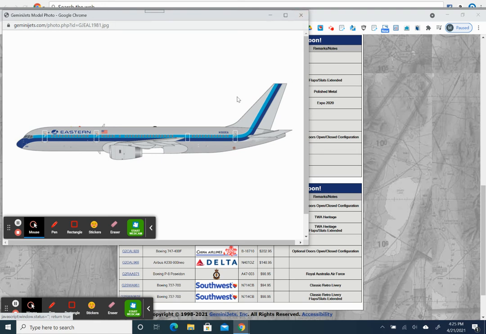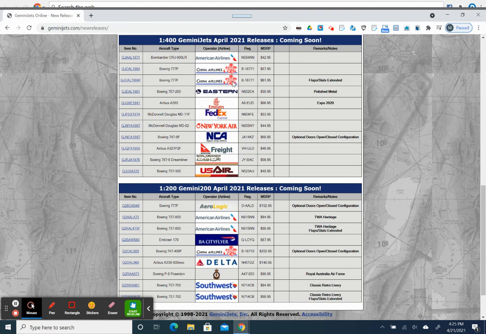Since they were the launch customer, they decided to make a special livery. So they're following it up with this one, and I'm like, okay, I didn't get the last one, so I'm going to get this one. Retail value $50.95. N502 EA, I believe the other one is N501 EA.